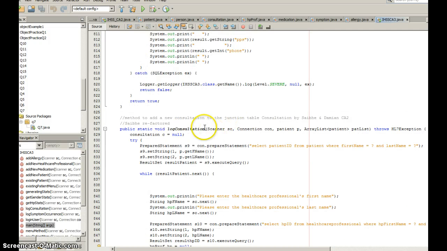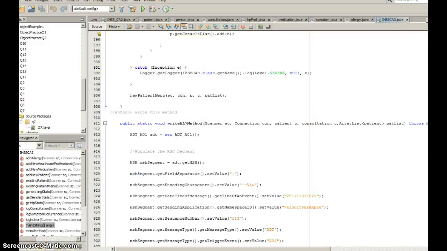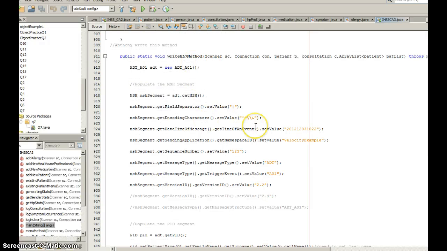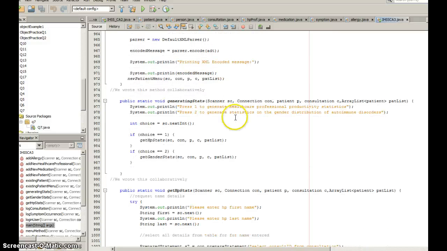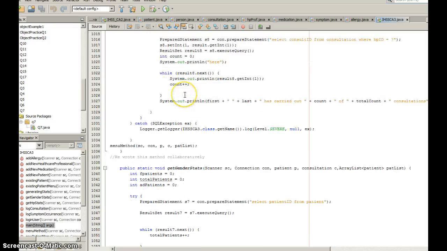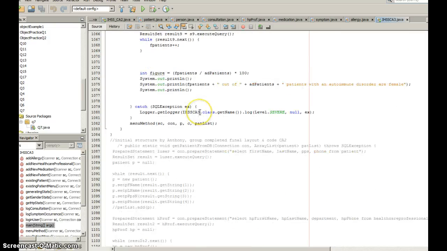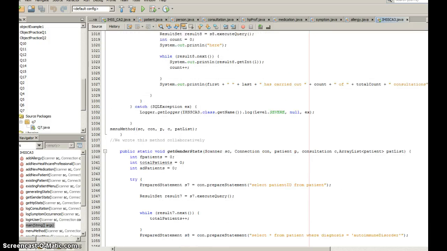Log consultation. I myself and Sive wrote that in CA2. Sive refactored it just there last week. And then the write HL7 method, we discussed that collaboratively, and then Anthony went and just wrote it. You had helped us with that in class. We wrote this collaboratively, generating the stats. There's the get HP stats, there's the get gender stats. I'll talk about those shortly. And we've commented out the code there from CA2, the XML, because we don't need it for CA3. So that's an overview of the code.